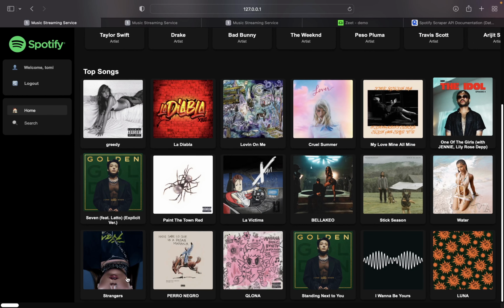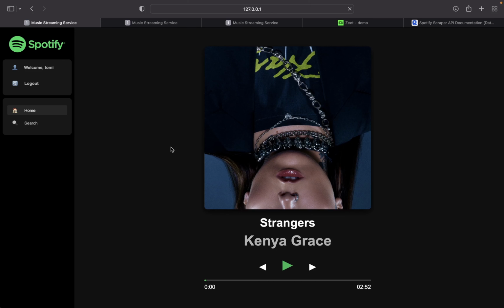So if I click on, let's say, any of these songs, it should open up that song, and it should give me the options to play, fast forward, and all of that. So as you can see, we have all the details for this song, the duration, and we can play the song. So this is good. This is exactly what we want.